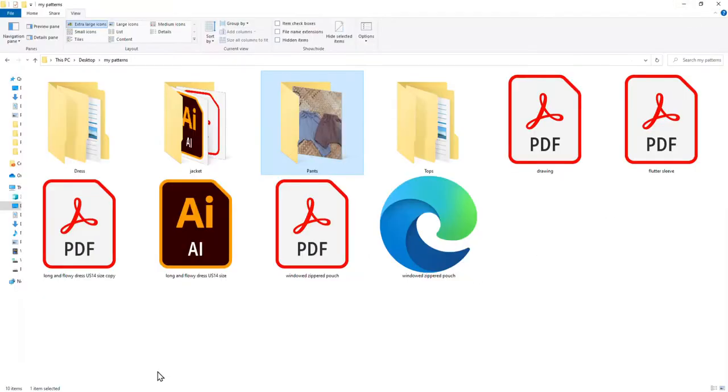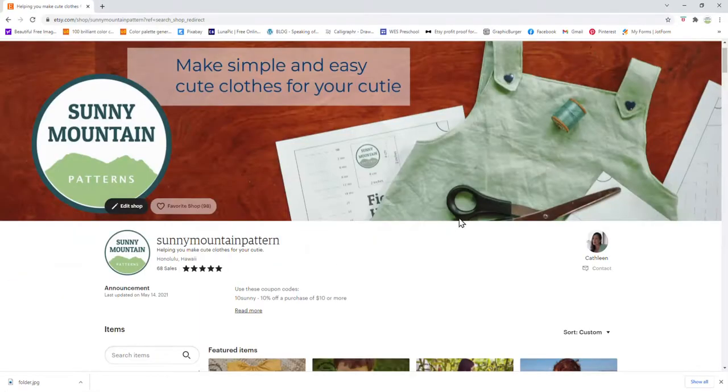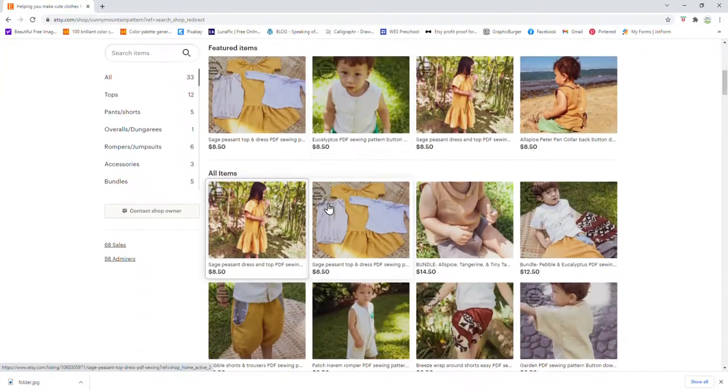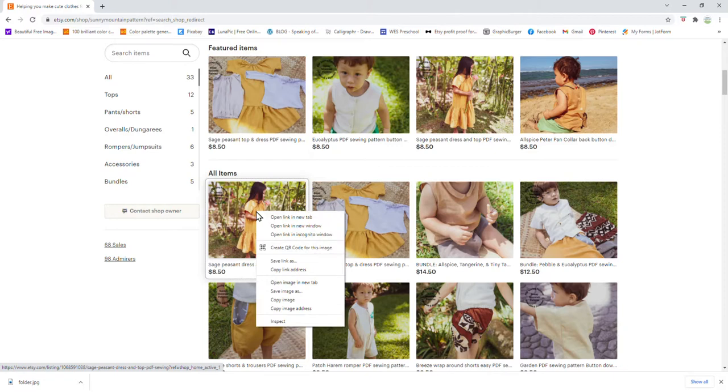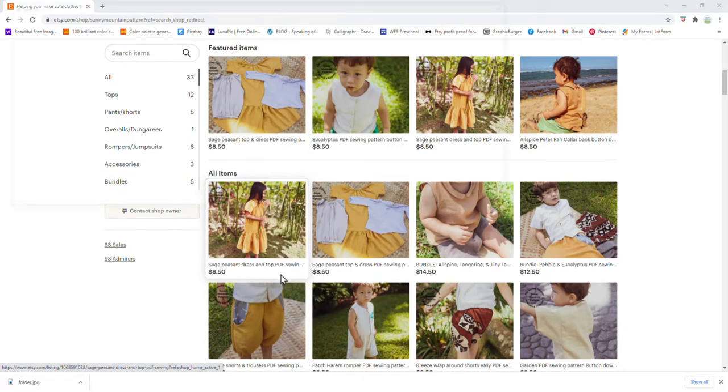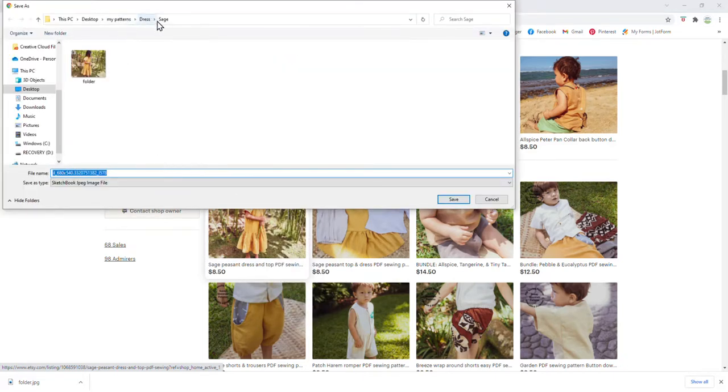So I'll show you how that works. If you do not have the paid version of Adobe, which you can just do that straight, you can go to the designer's website. For example, this little designer, I don't know who that could possibly be. It's mine, okay? And say I wanted this image here. I would right click, say save image as, find the folder it needs to be. This is the folder I want it to be in, and save it as folder.jpg.